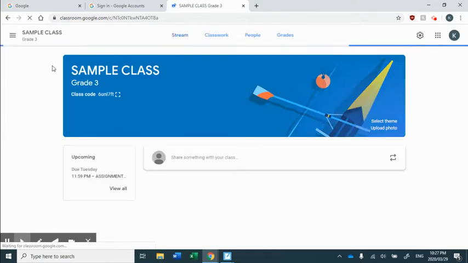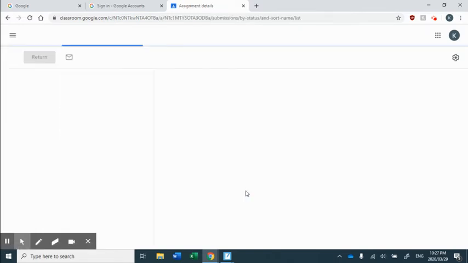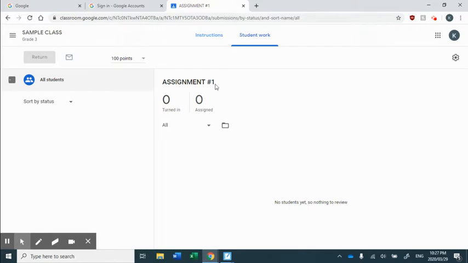If they don't have any other classes, it should log you right into what looks like this screen here, which is the home page. So basically your teacher will have set up the homepage with assignments that should appear at the bottom. If you click on the assignments as they come in, usually there's some instructions. For mine, it looks a little different because I'm the teacher, but the instructions pop up and they attach files.